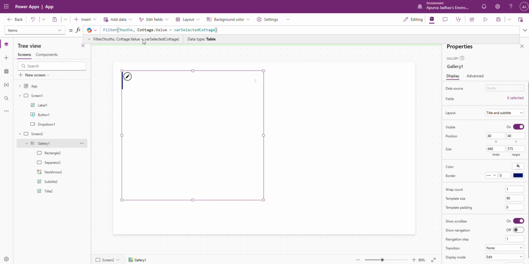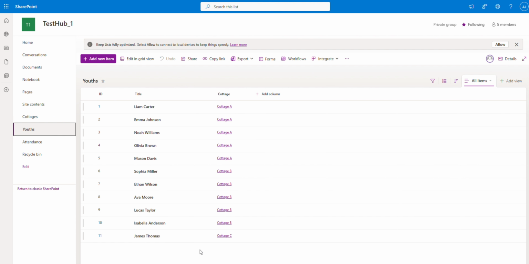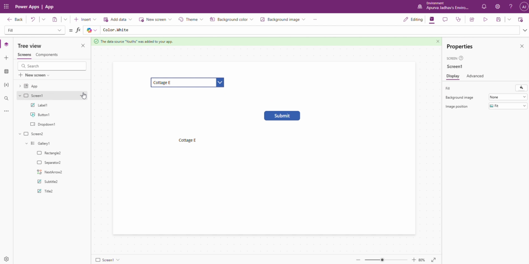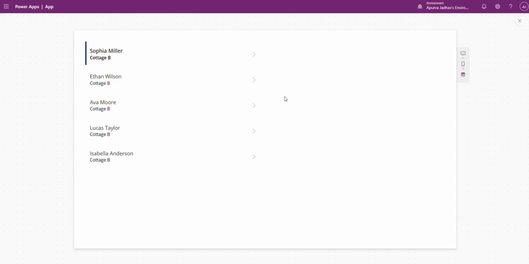Now here the gallery is blank because notice the where selected cottage is cottage E, and if you remember, in my database I only have created data for cottage A, cottage B, and there is one record for cottage C, but nothing for cottage E. So we'll select an appropriate cottage and then navigate to the screen, and now we are able to see the entire list.